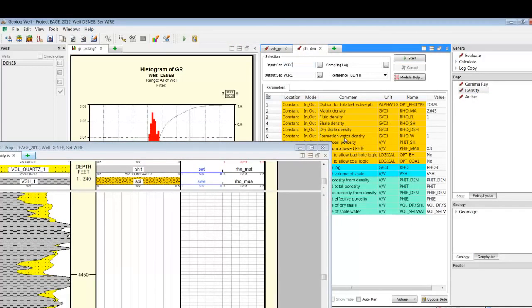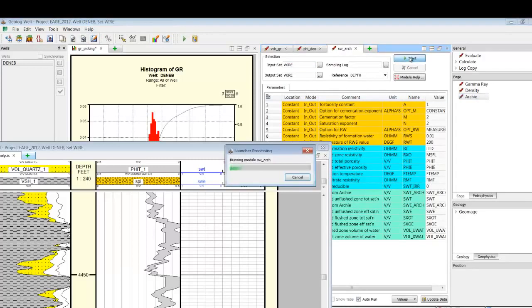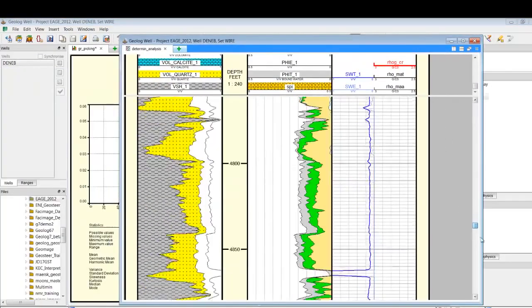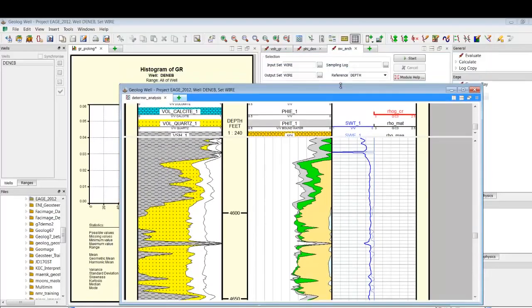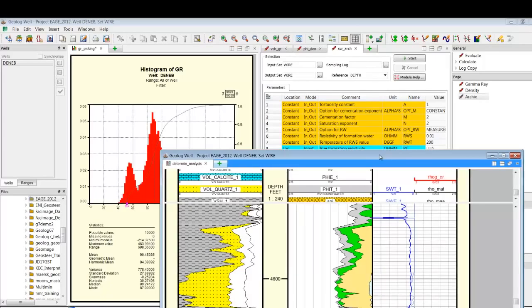Now, I'm not going to pick each of these parameters because I simply don't have the time, but I can simply restore a previously run parameter if I wanted to, and rerun that. So I'm going to rerun the porosity from density, and then I've got my saturation from Archie, and again I'll rerun a previous run on that one, and that then should give me a saturation curve for this particular one.